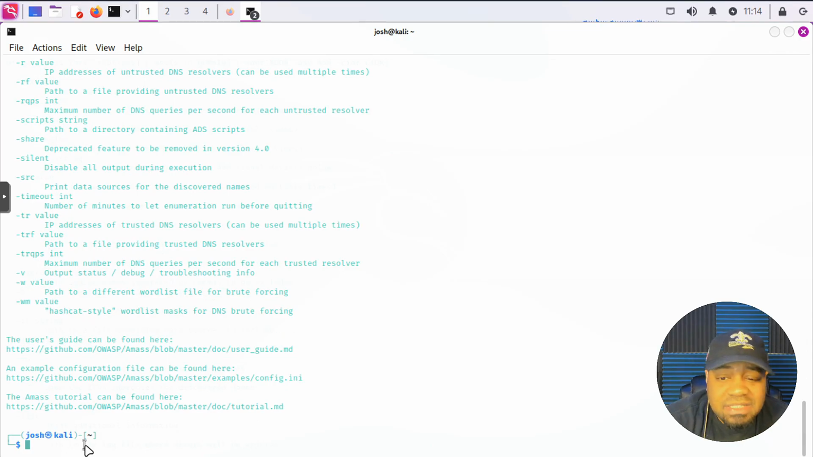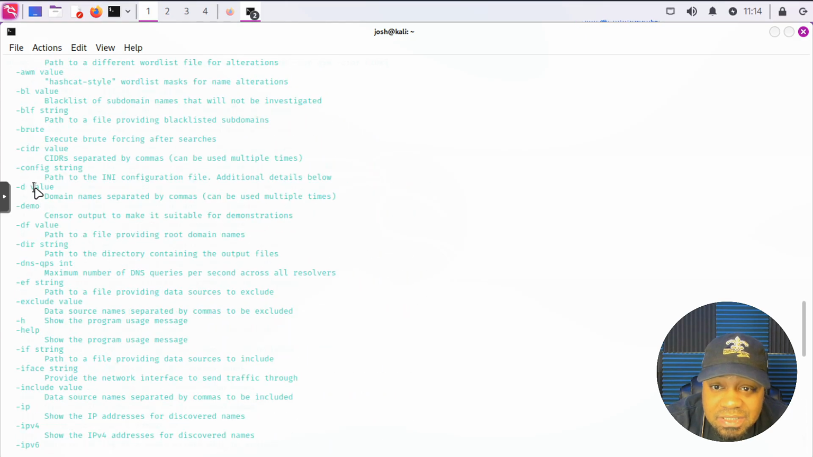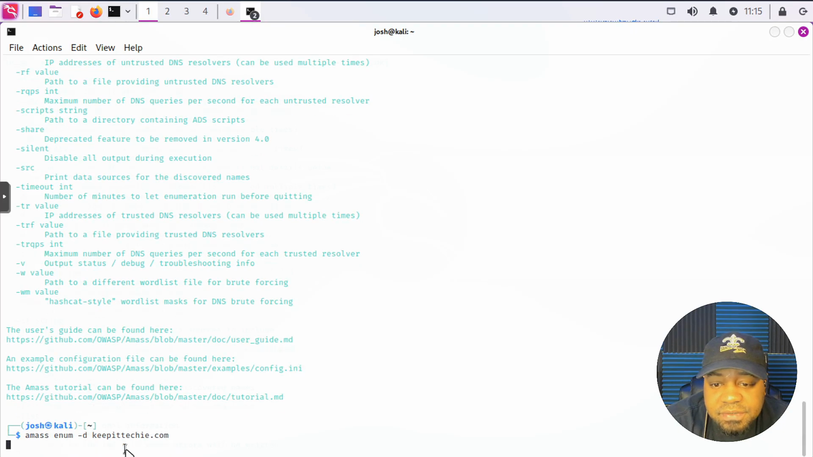Now let's just run a basic command. So let's run Amass and then enum, and then let's run -d, which is an option there as well. The same option as before. It's the same thing as a value, domain name separated by commas. So all we got to do is type in our domain name, KeepItTechie.com, and press enter, and let's see what it actually brings back.